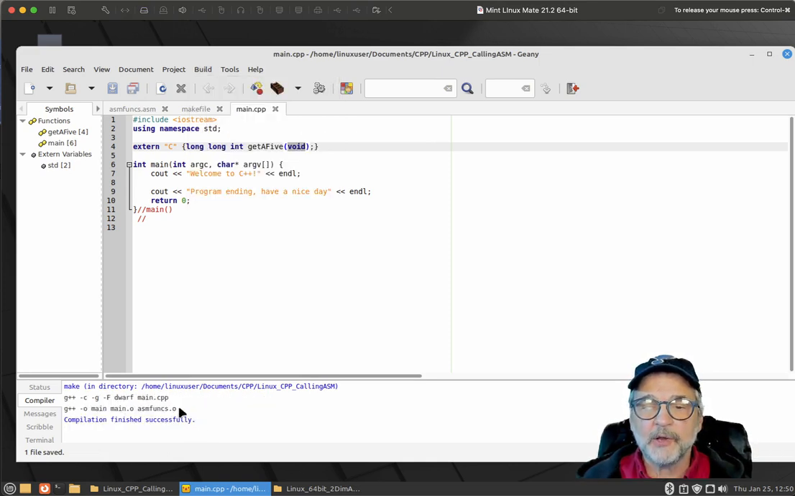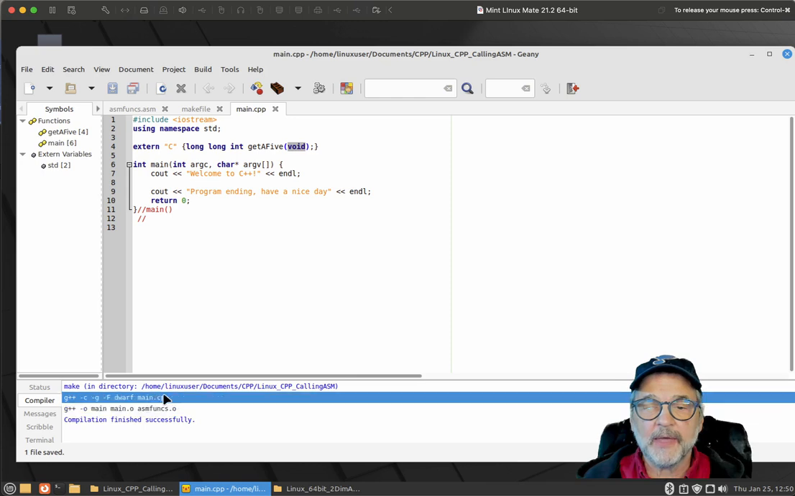And it built just fine. Notice it assembled it, and then it also compiled the CPP. It didn't have to assemble the ASM functions, ASM funcs, because it was already assembled.